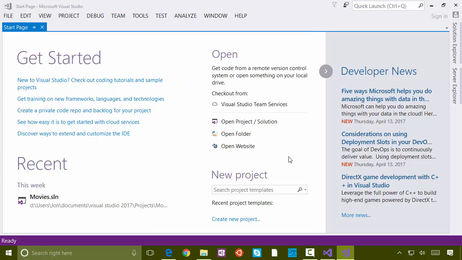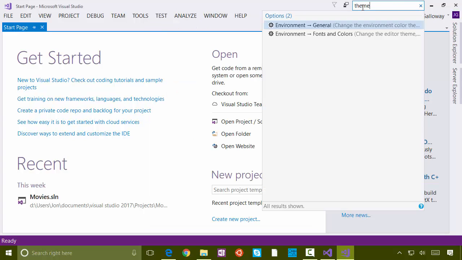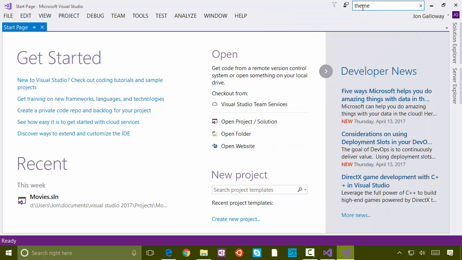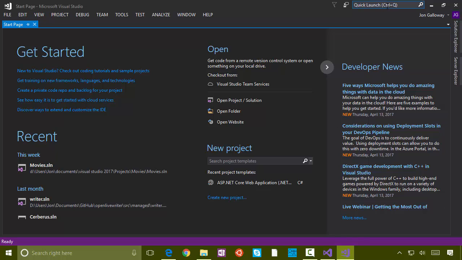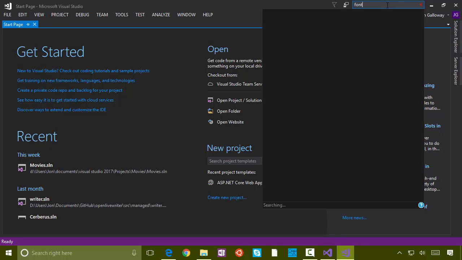Now that this is done, I want to go and change my theme. So I'm just going to go into the quick launch and type in theme and hit enter. I prefer a dark theme. So I'm going to drop down and select dark and say OK. And now it's going to update that. So Visual Studio is now running a dark theme and I'm cool now.